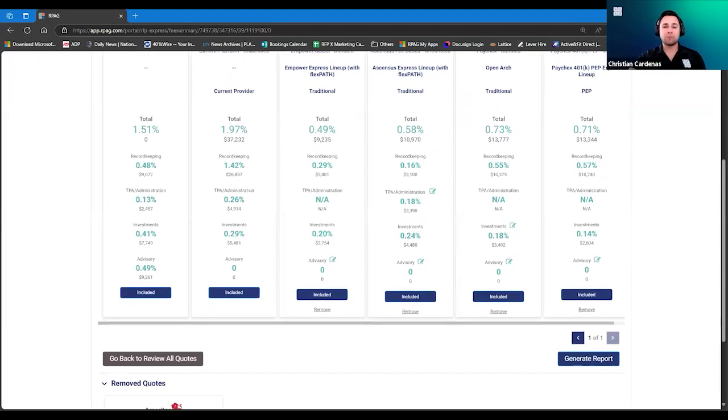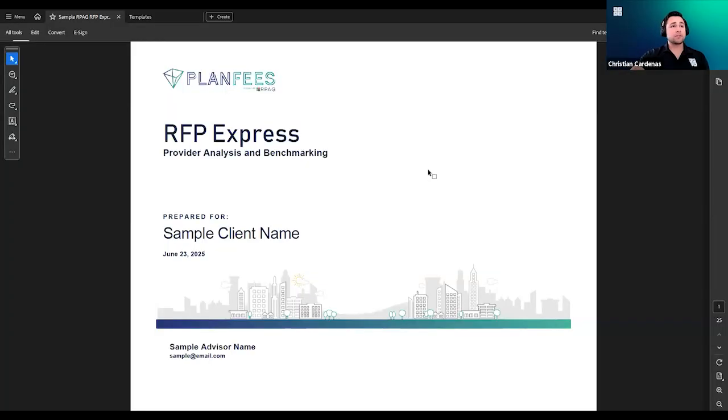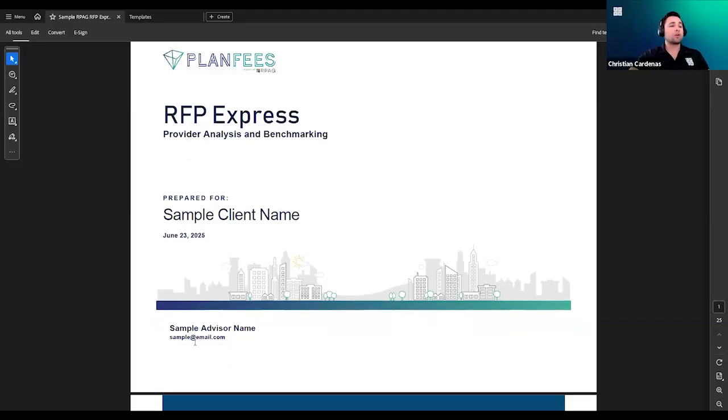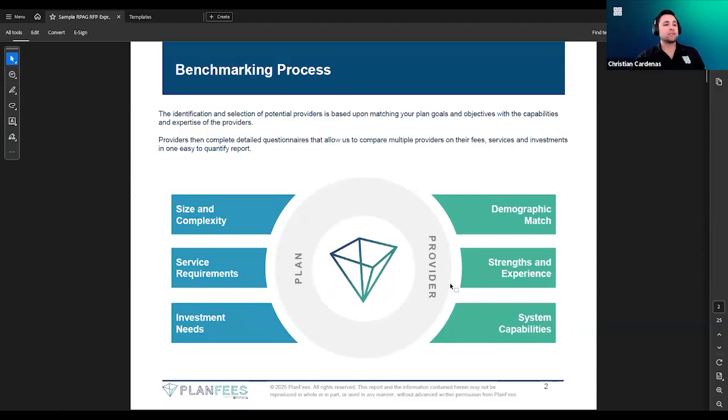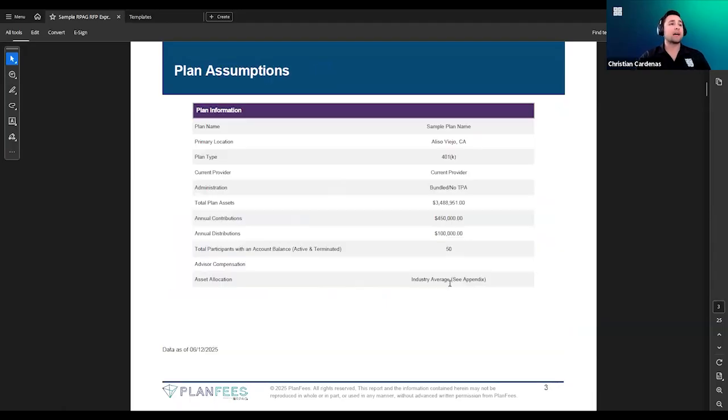Now let's talk about the output of the report. All right, so you should be able to see the output. This is the title page. It's going to have the client information, the date, your advisor information as well. Your disclosures will load at the very bottom of the title page as well. The next page we have is the benchmarking process, which just gives a quick illustration of what goes on behind the benchmarking process, what's involved, and what is taken into account.